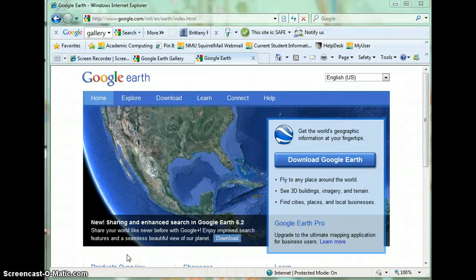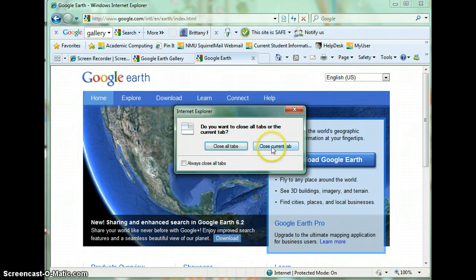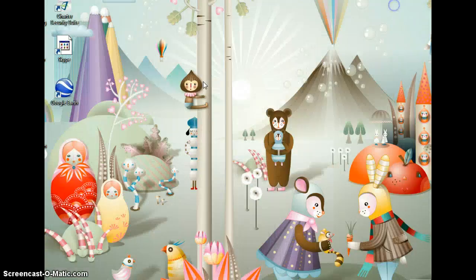The first step to using Google Earth is to download it. You can do this by searching Google for Google Earth and clicking on the Google Earth option. You will come to this page. You then click download Google Earth. It's a free download, and if you follow the cues, it will eventually take you and give you an icon on your main screen.